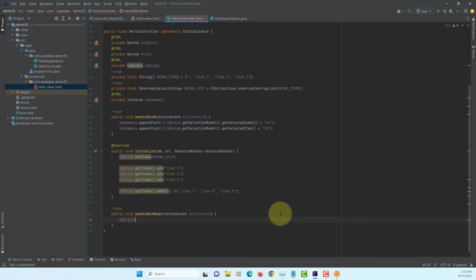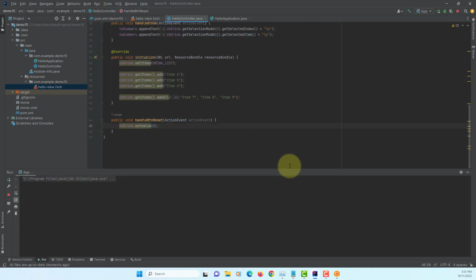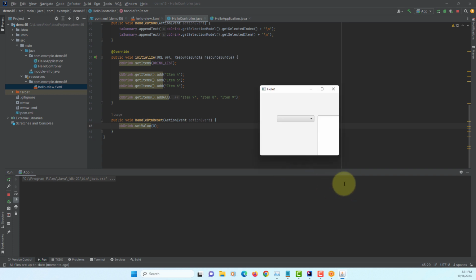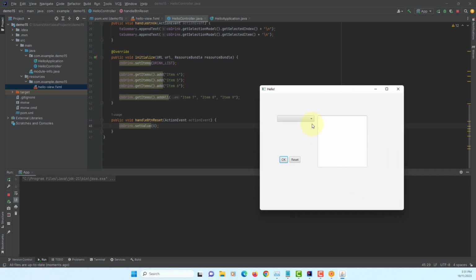There's one method called setValue to 0, which is index 0. So if you select number 2, click reset, the combo box has been reset to 0. Okay, that's all. Thank you.